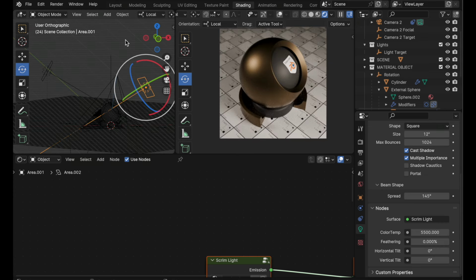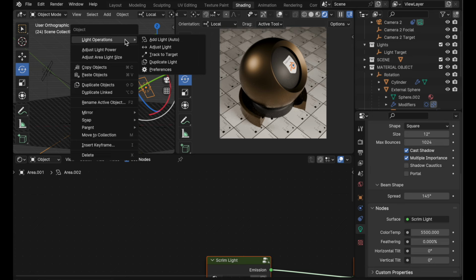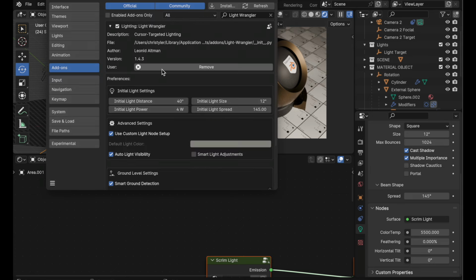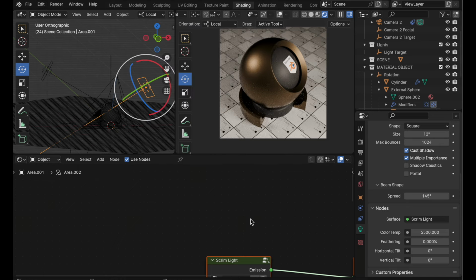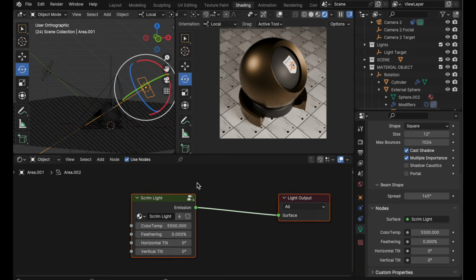If I right click over here in light operations, I can come over into preferences, and then it gives me initial parameters. So when it creates the light, it says from the click point, I want the light to be about 40 inches away, and I want the size to be about 12 inches. So you can come in and set those according to the parameters that you need for the scale of your scene. It's also driven by a node setup in part, so you can come in and customize the color temperature, and it's also got a feathering mechanism, which I'll show you a bit more of in just a minute.